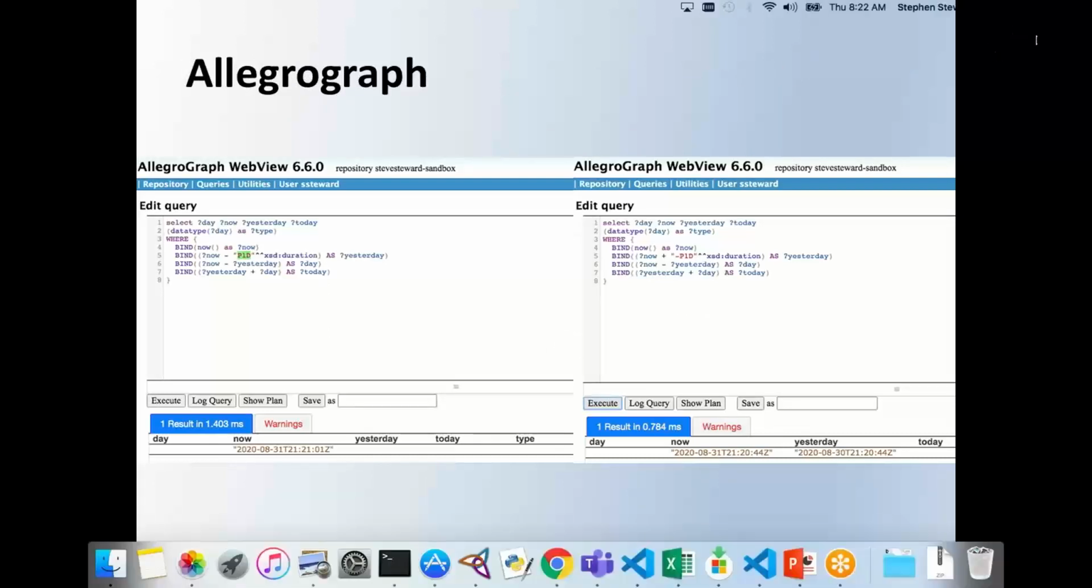AllegroGraph, let's start there. This is actually just a funny little bug that I found and reported, and they've fixed now. So notice when I try to subtract the duration, it doesn't work. But when I add -1 day, it does work. So this is just a funny bug that I reported to AllegroGraph, and they fixed it; that will be out in the next version. Any way you can make the image bigger? I can't read that print.